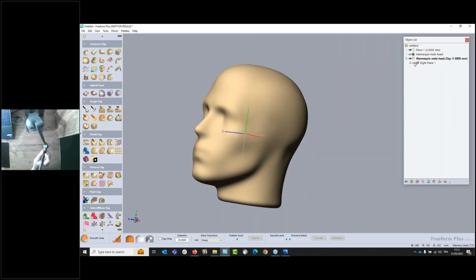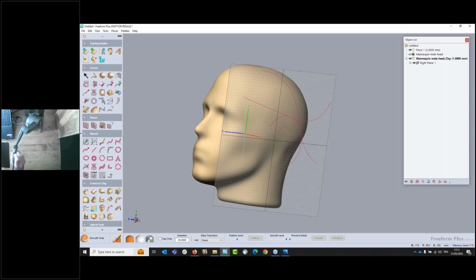Let me call back my right plane. Then I will project those 2D curves onto my model. I will move the palette tools to the 3D curve tools. Project sketch. I will project this one, and this one. I could hide my plane, but I will not.